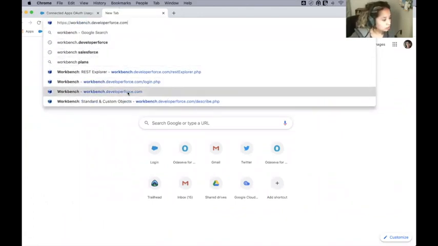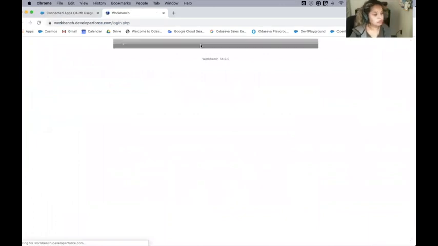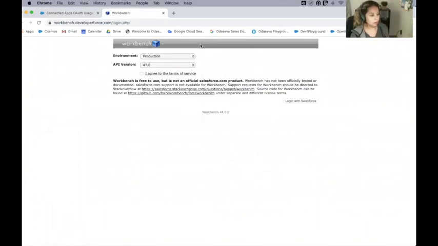I'll just go to this one, developerforce.com. So I have Workbench. This is an app that lives outside the Salesforce ecosystem. This is an app that I'm accessing on my browser. The first time I connect it to a new org, I'm going to choose that I'm connecting to production, et cetera, et cetera. I'm going to click Login with Salesforce.